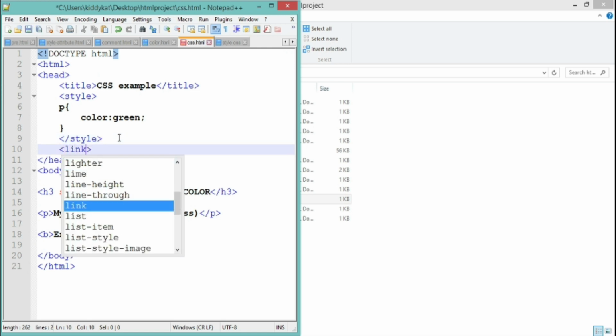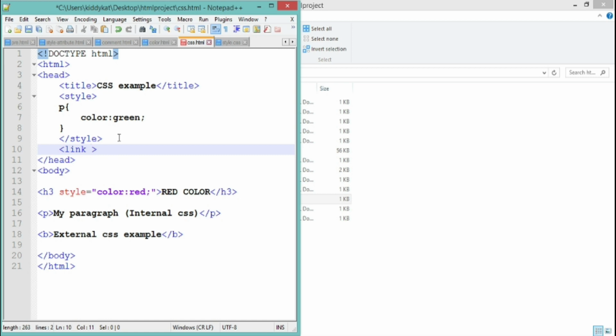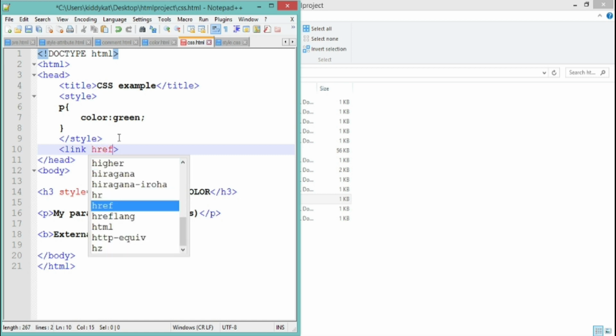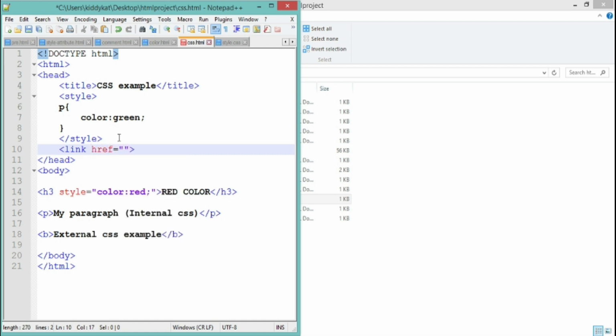Now link that file in this HTML web page. So we link it with the link tag and pass the reference of the CSS file in the href attribute. And set rel, for the relation, to stylesheet. Alright, now save the file.